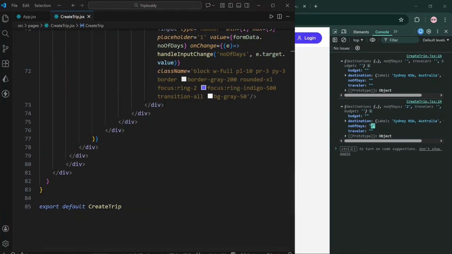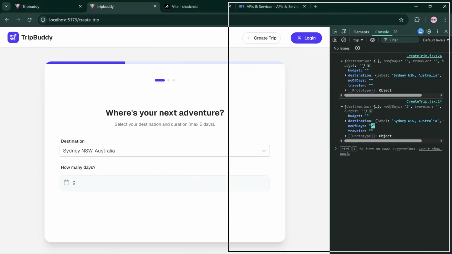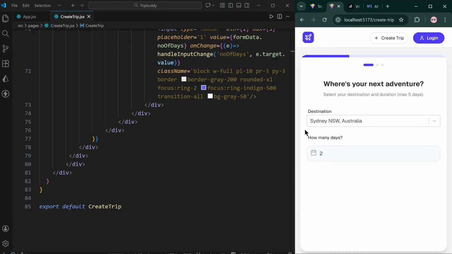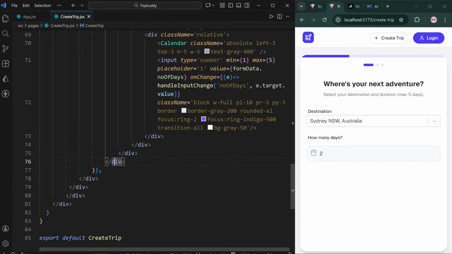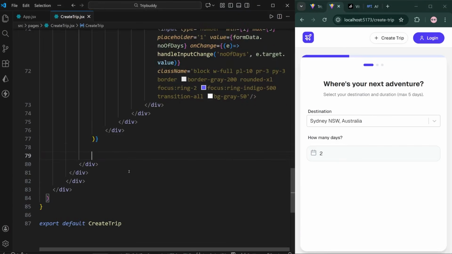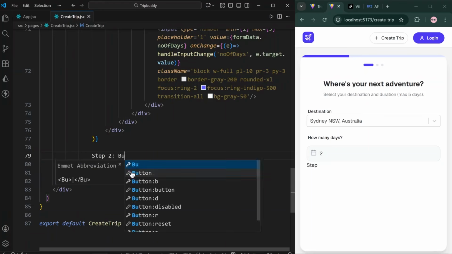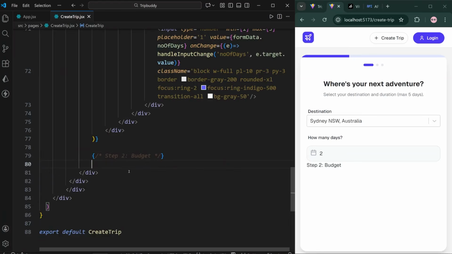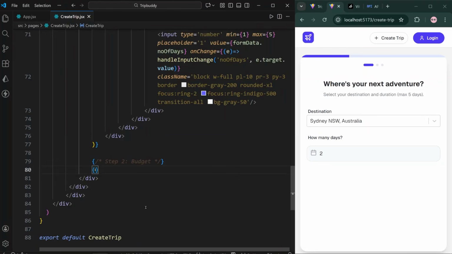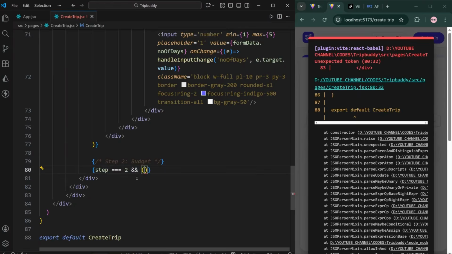Okay, after this, days and the destination, we will write the second step. So the second step will be step 2, and it will be a budget. We will write step is equal to 2, and if the step is equal to 2, then render this div.